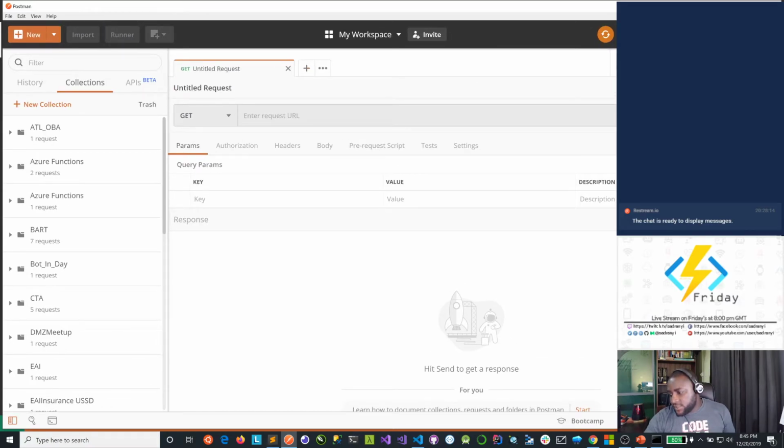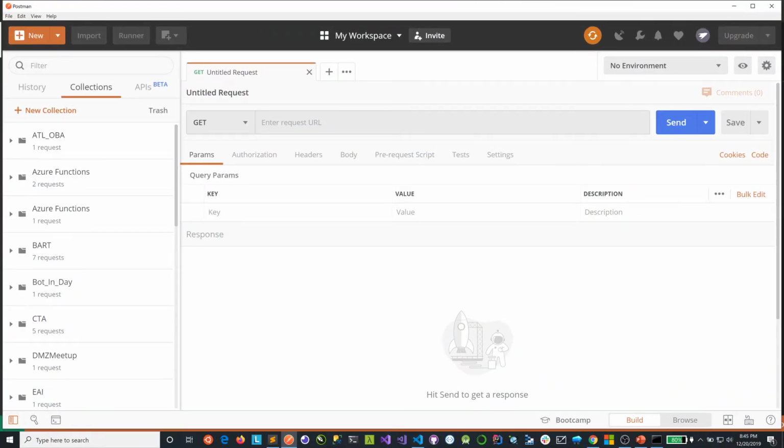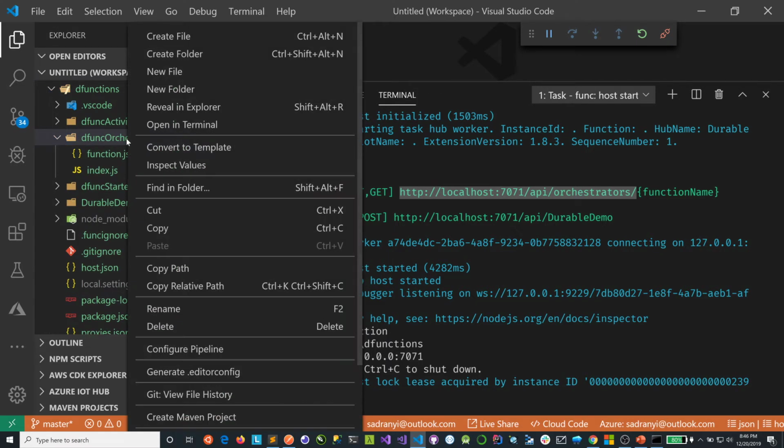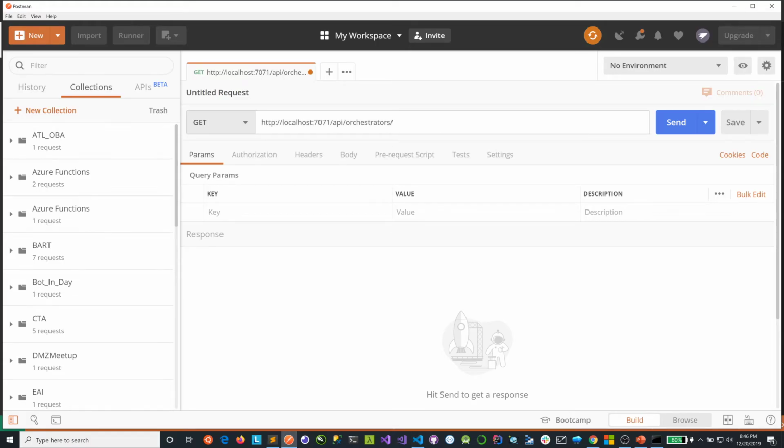Actually, let me just take myself off the screen so I can make this a lot bigger for us. So I paste this in, and remember, we need to call the orchestrator function. In our case, it's called what? Defunct orchestrator. Let me do a rename. I'm just copying the name, nothing fancy. All right, so I put this here, and then let's send.